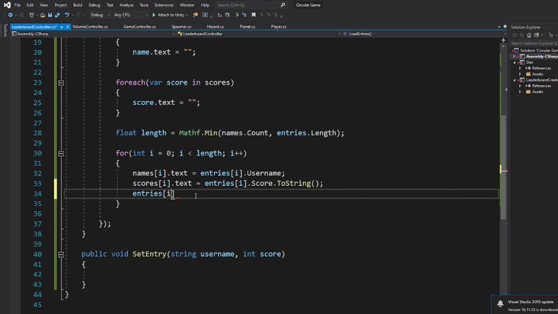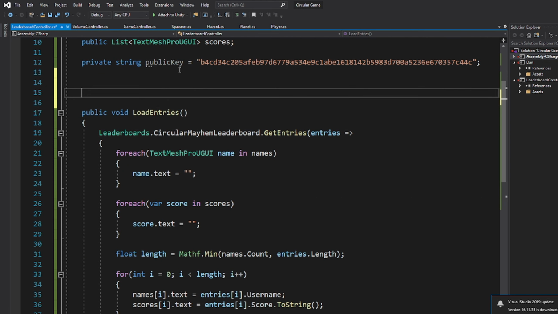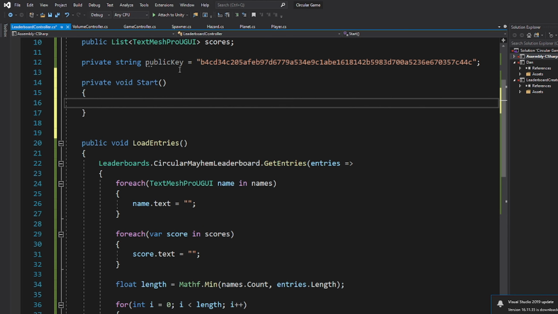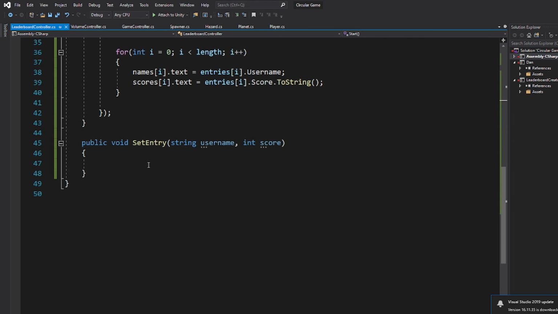We have the entries, and we can also access the rank of this entry. But I will do that in my UI, so I don't need it. This is everything you need to load a score. And you will do that on the start menu to have it when the player enters the game, to have the public leaderboard.